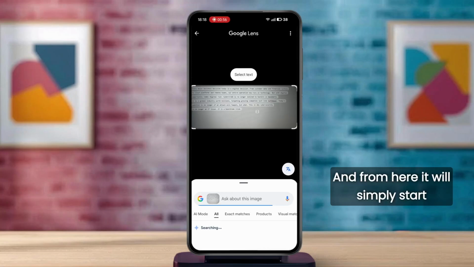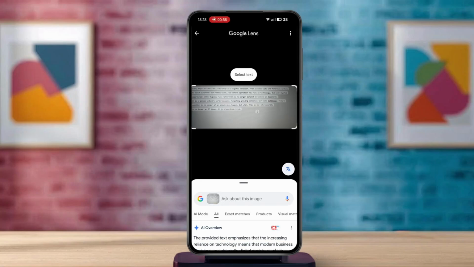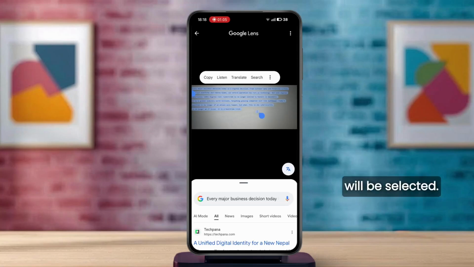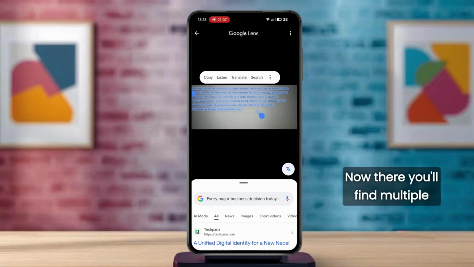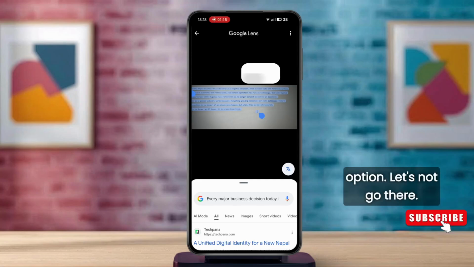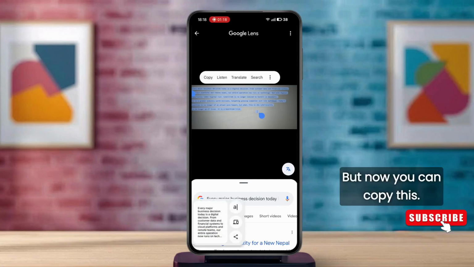And from here, it will simply start locating your text. All you have to do is tap on the select text option. And then your text will be selected. Now there you'll find multiple options such as to copy, listen, or translate, and even search. If you tap on the three dots, you'll find copy to computer option. Let's not go there. But now you can copy this.